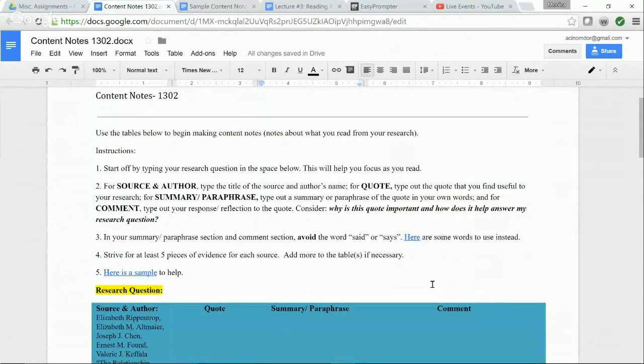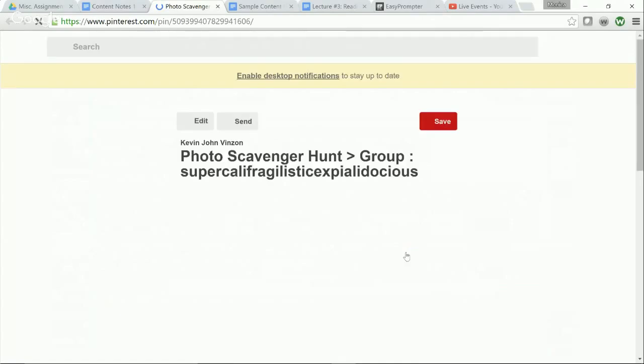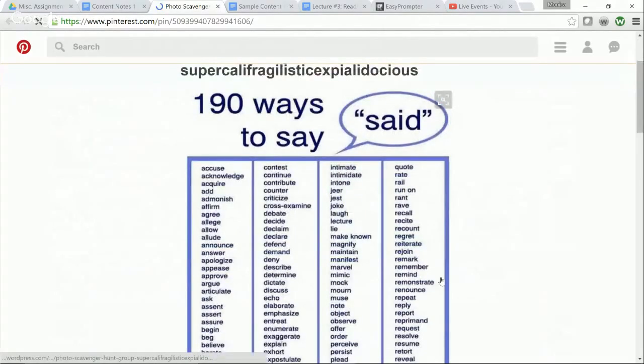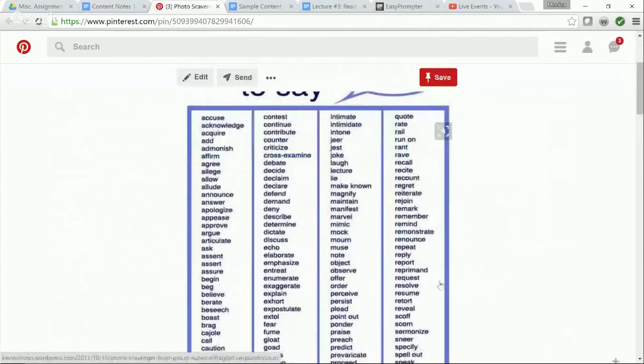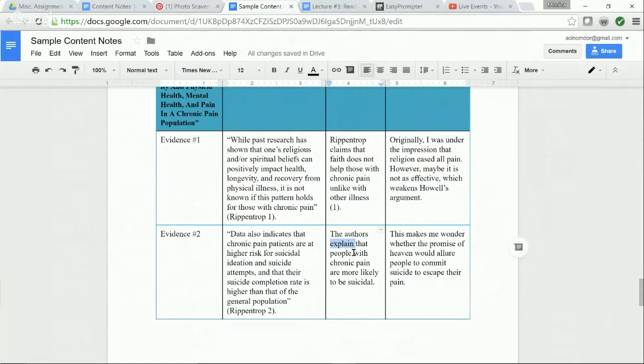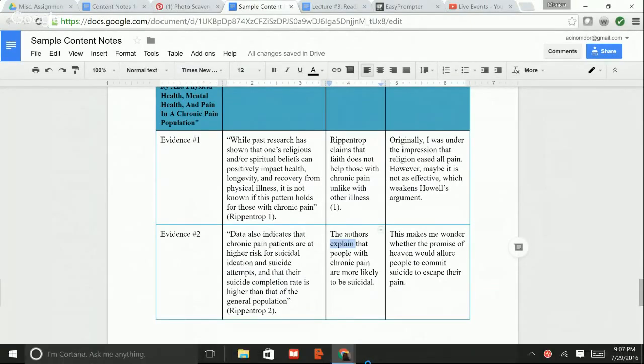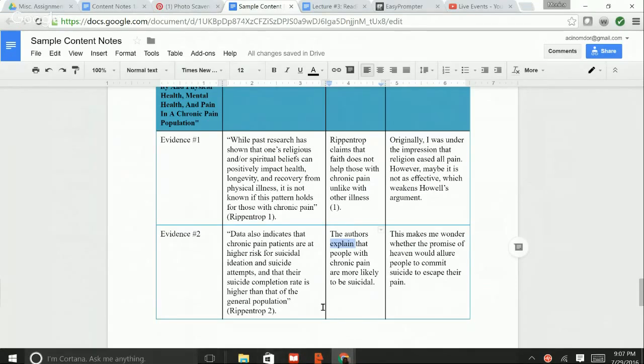The instructions include a link to a list of words you can use instead of the word said or says. Avoid using said or says at any time in your essay. I want you to think of more specific words that you can use to communicate that the author is claiming or stating something. Notice how the student here avoids those words and instead uses words like highlights, claims, proves, to name a few.